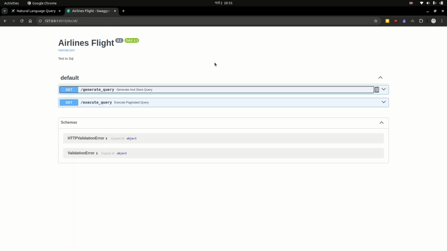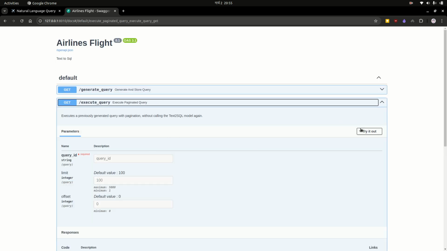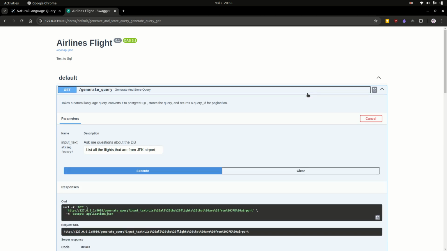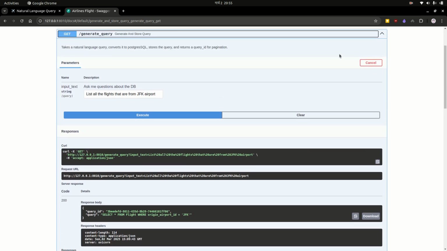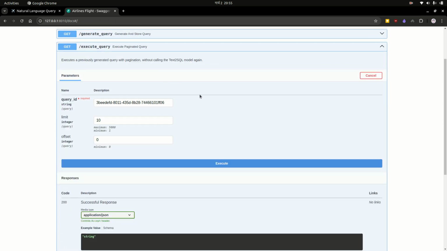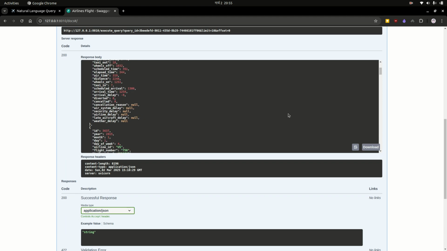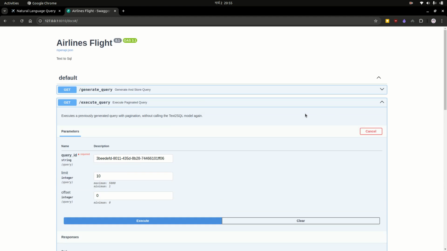Let me copy this. The second one takes in the query ID, and here we can add the limit and offset for the pagination. What it does is take in the query and add the limit and offset if not already provided by the LLM. And then we can use these for the pagination. This is all for the high-level overview.